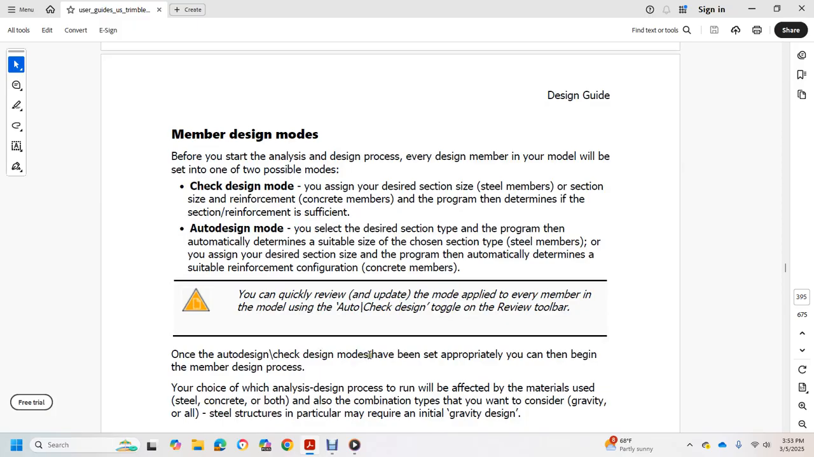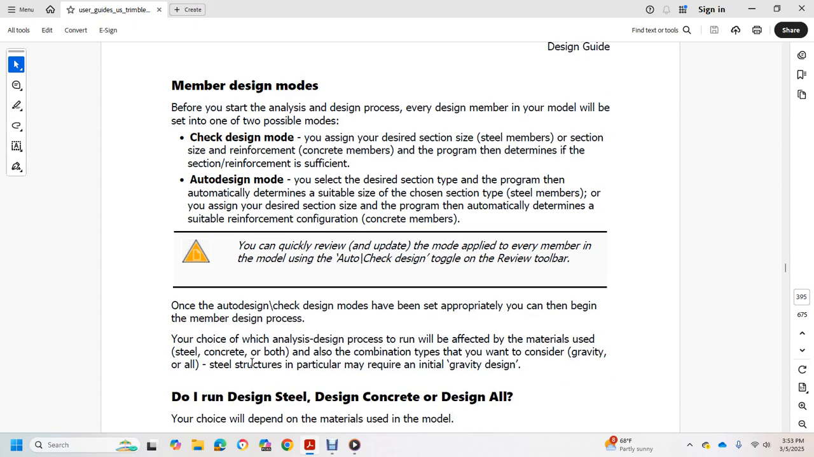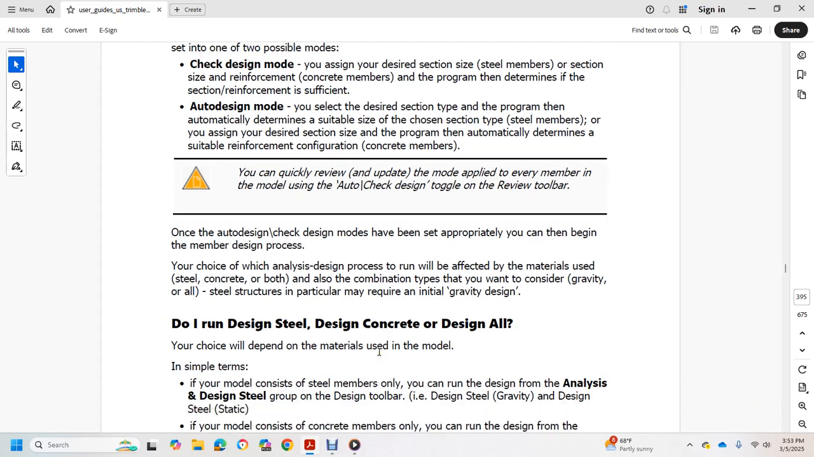Once the auto design and check design modes have been set appropriately, you can begin the member design process. How you choose to run the analysis and design process depends on the materials in the model, either steel, concrete, or both. Steel structures in particular require an initial gravity design. The choice of design steel, design concrete, or design all depends on the materials in the model.